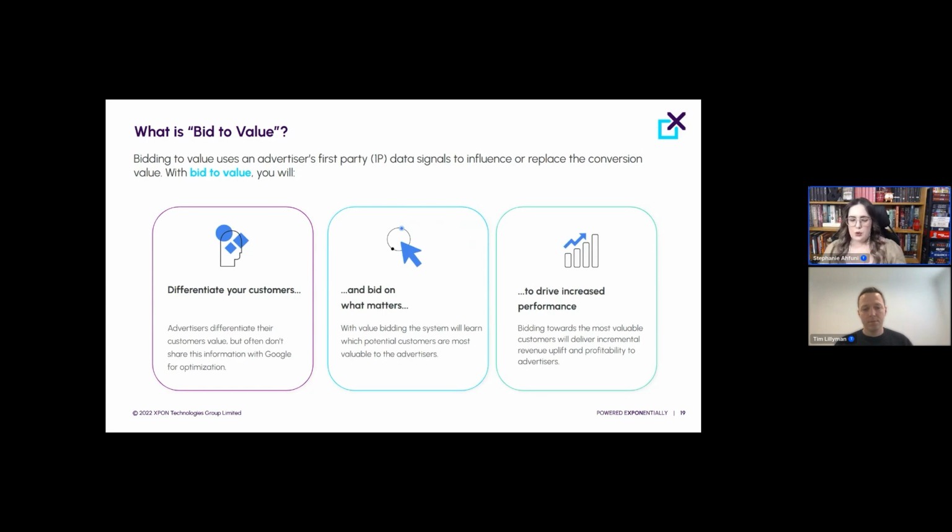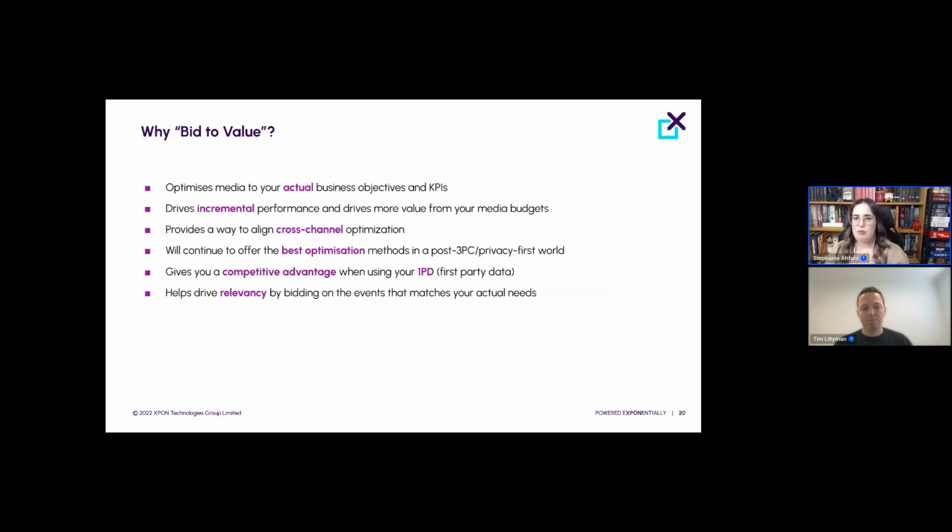I like to compare this a little bit to having a personal shopper. With a traditional shopper, you give them a list, and they'll just go out and buy anything that matches what's on your shopping list. A personal shopper, someone who actually understands you and what you value, might prioritize buying the highest quality, most valuable items for you, as opposed to just anything on that list. And that's essentially what bidding to value does. It prioritizes what's important to you based off of the signals and the information that you give.